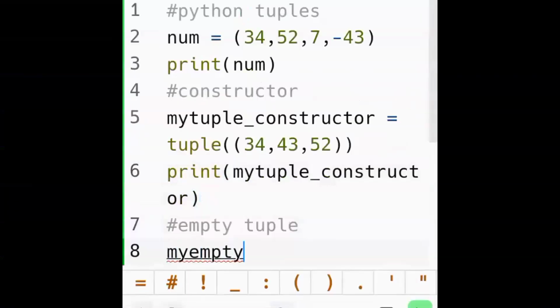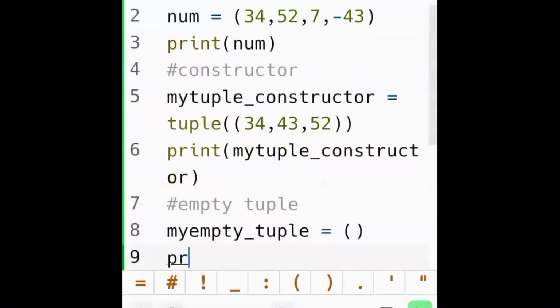Here we want to create an empty tuple. That is a tuple with no values or no items inside it, empty. So I call it my empty tuple just for example's sake, then I write open and close parentheses, and I print it out.